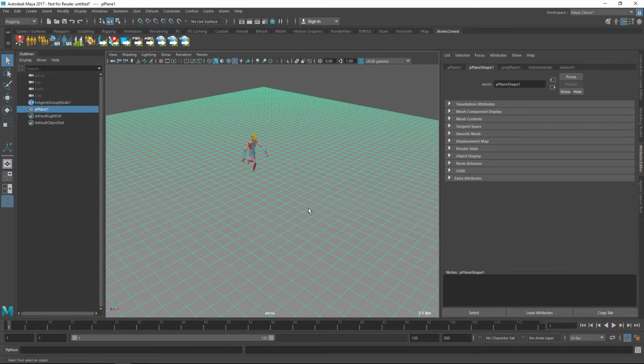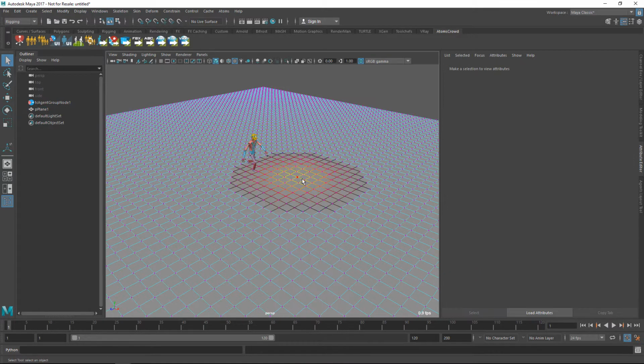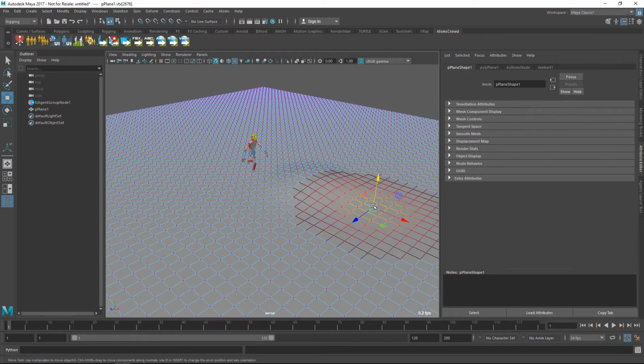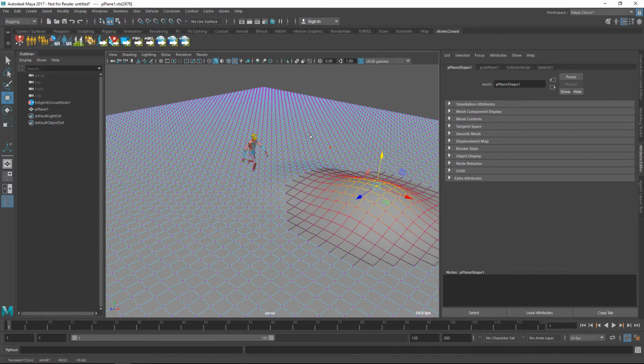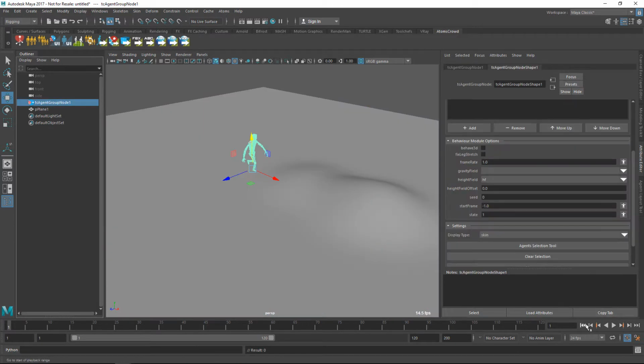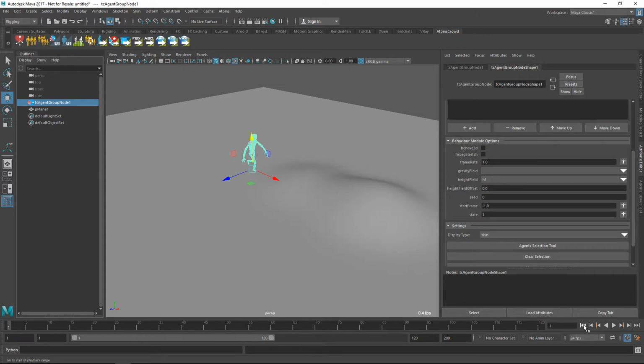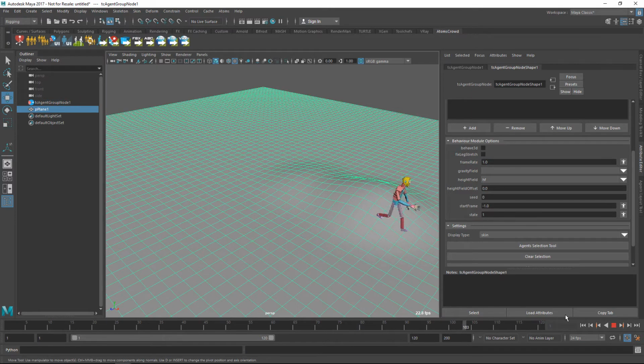If you change the high field, like in this case I'm going to go in vertex mode and select a few vertices, do like that. If now I press play, you'll see that the agent is not going to work on the modified high field. What you have to do here is go again in the high field manager, click on the high field and click on reload. Then click rewind, press play, and now the agent is working on the updated high field.